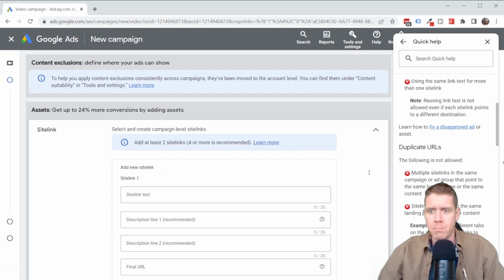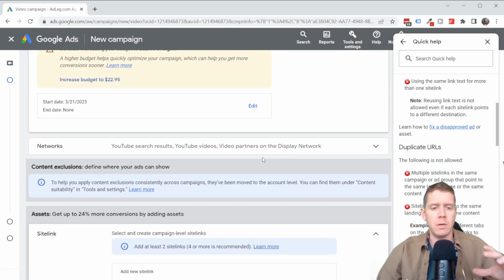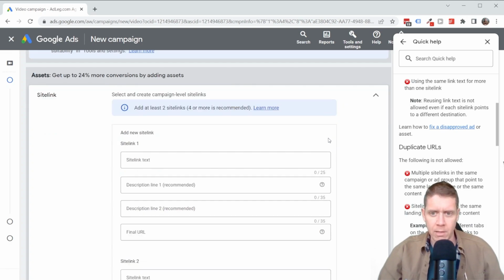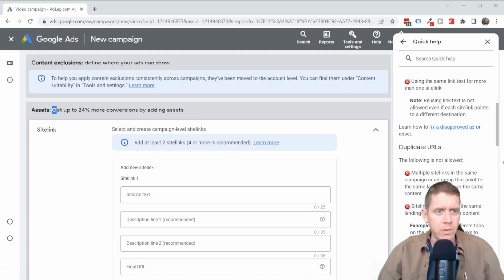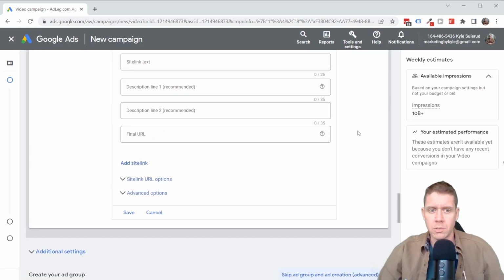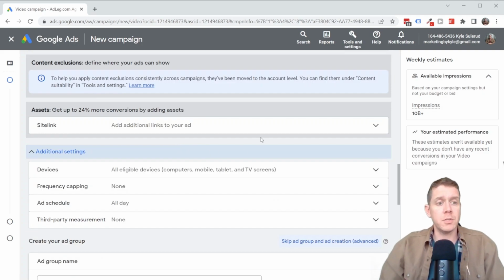Now, there's already a big giant button underneath your ad that brings people to your website. That's why I say site links really aren't that important. It's more of a vanity thing. We've tested this. We do not get 24% more conversions by adding site links. I am not going to add site links to this campaign, but you sure can. It's not going to hurt anything. Additional settings.